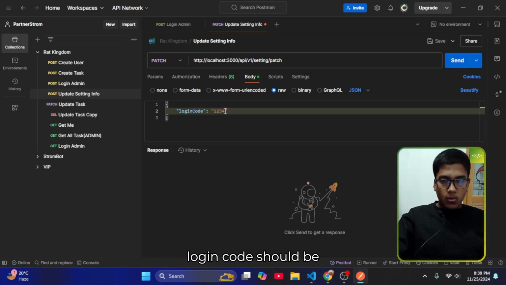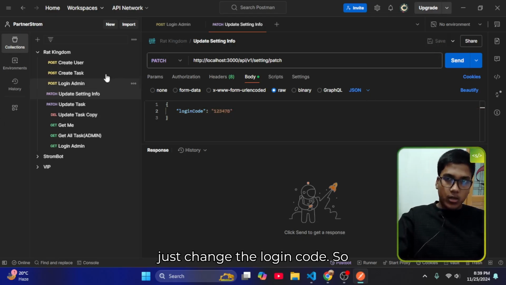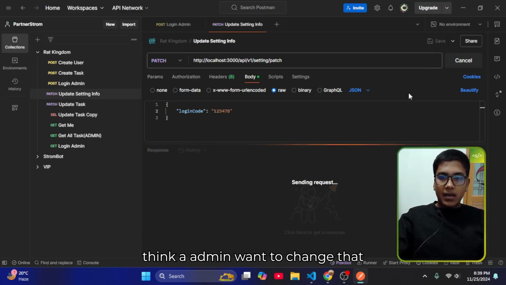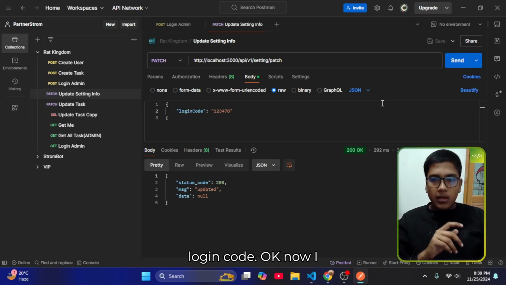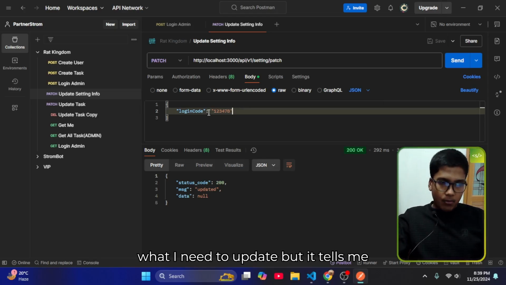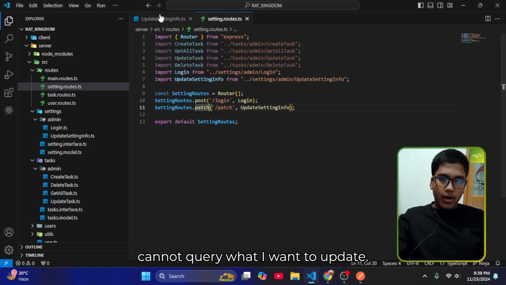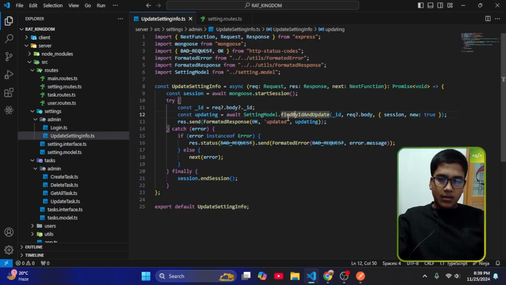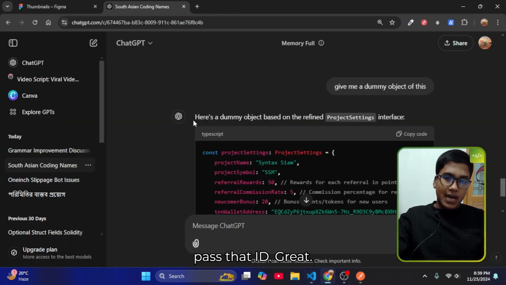Then the login code should be 78. I just changed the login code, so think an admin wants to change that login code. Okay, now I have added here what I need to update, but it's telling me data is null. So it seems like that cannot query what I want to update. Yeah, there is something like ID. I am not passing that ID.